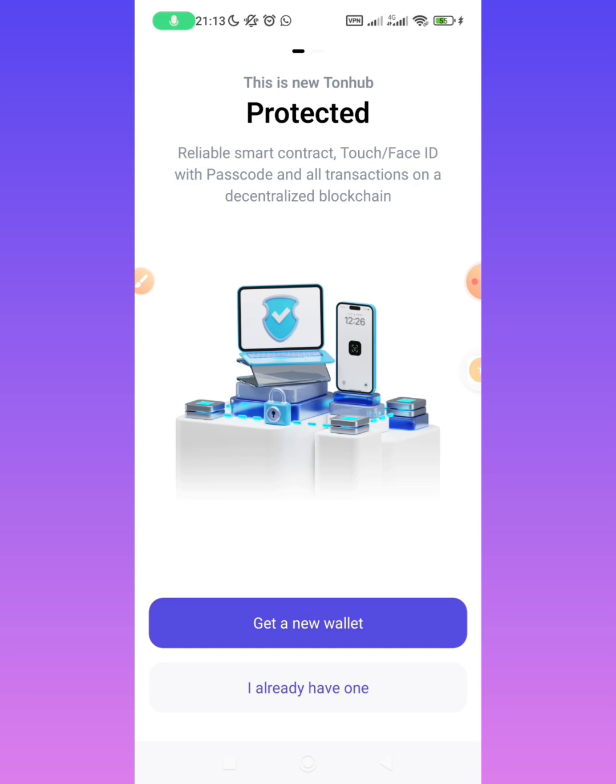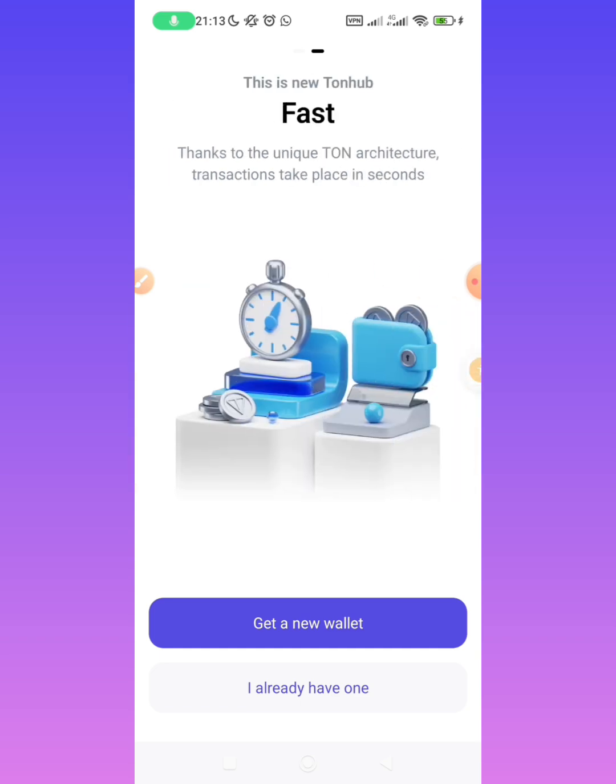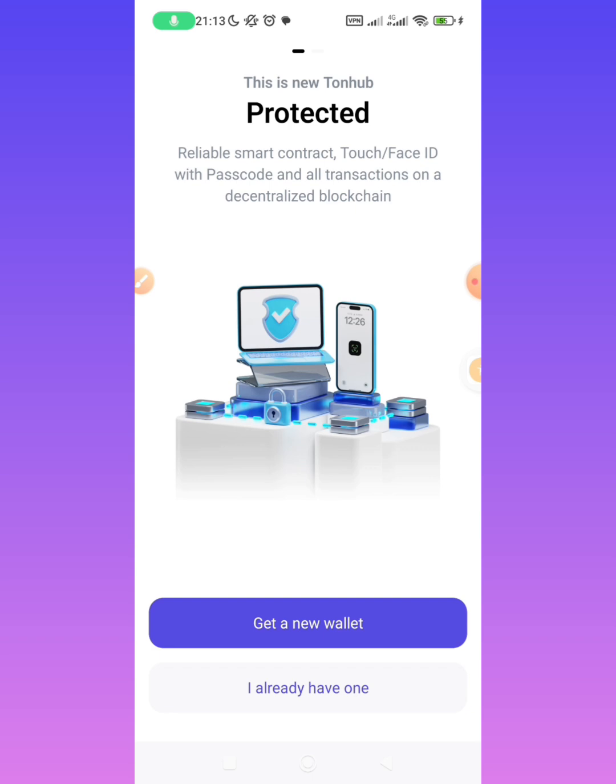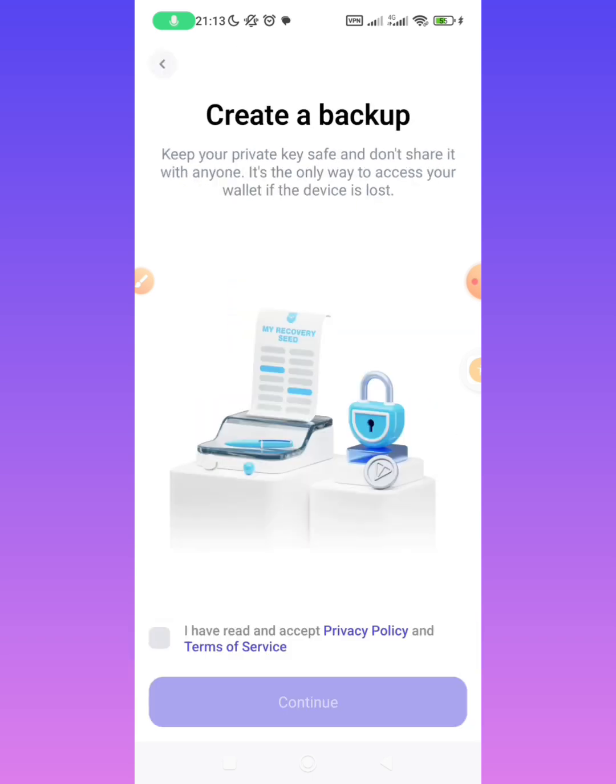Alright, this is a new Ton Hub, protected. Okay, get a new wallet. So I click on get a new wallet. Create backup. I have read and accepted this. Okay, so I continue. So right now this is my wallet. Copy your wallet address, and then complete the process.